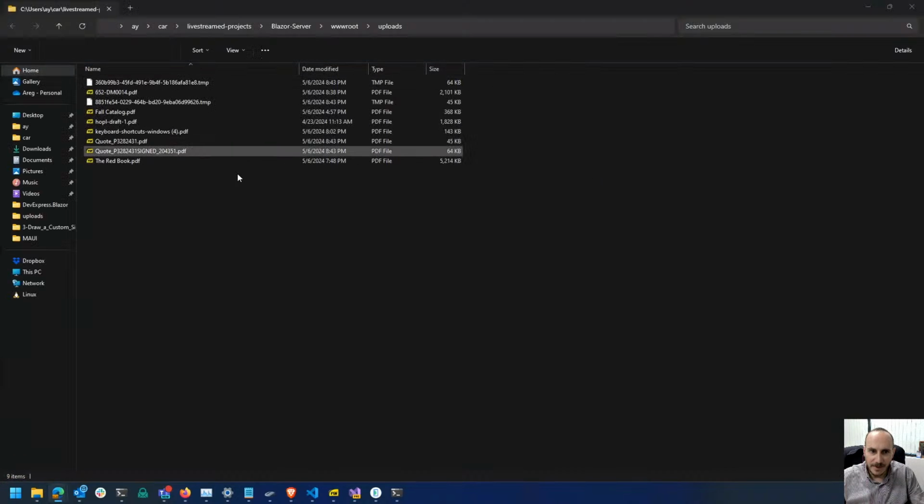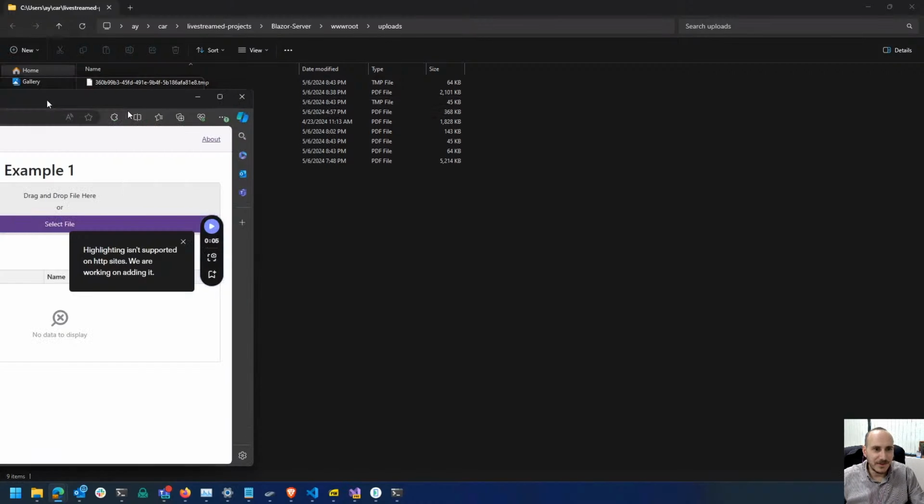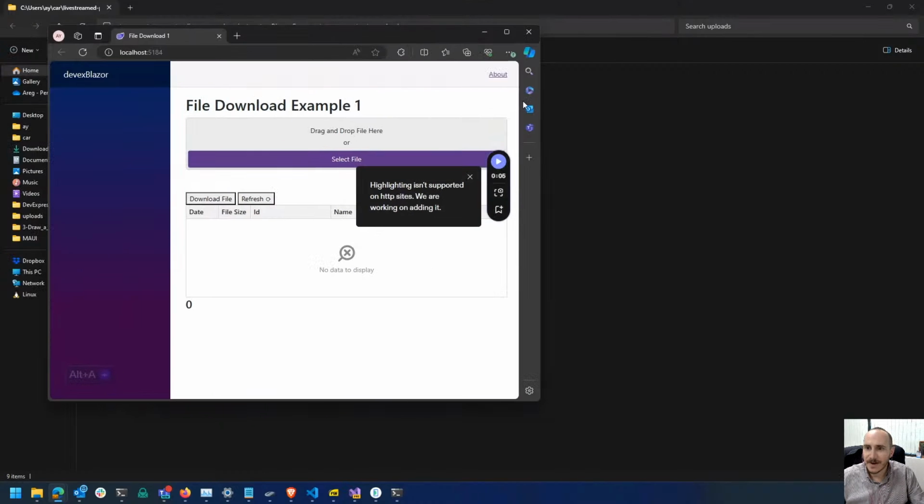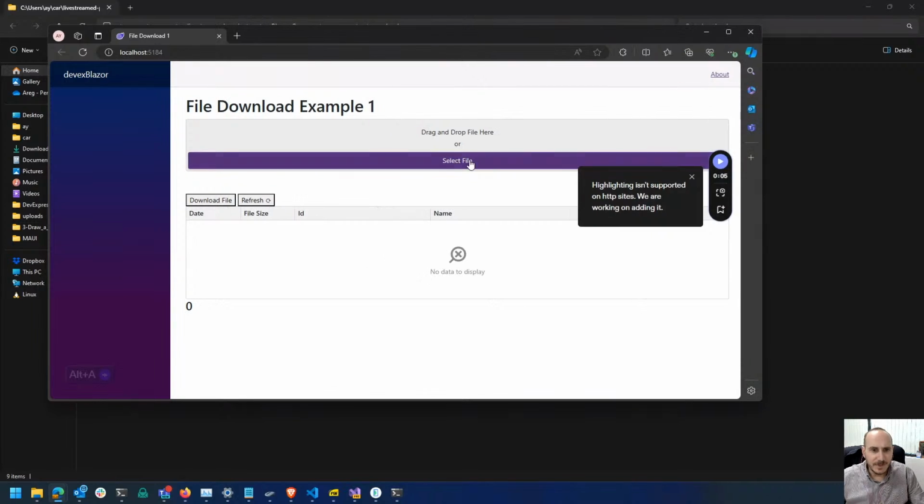So these are the files that we have. We already have quite a few. I've uploaded as many files as I could to test. So I've tested files that are something like a megabyte big and some files which are 20 megabytes. So PDF files of different varying sizes.